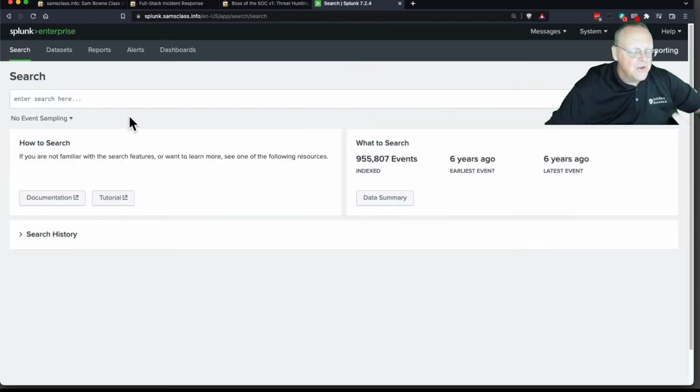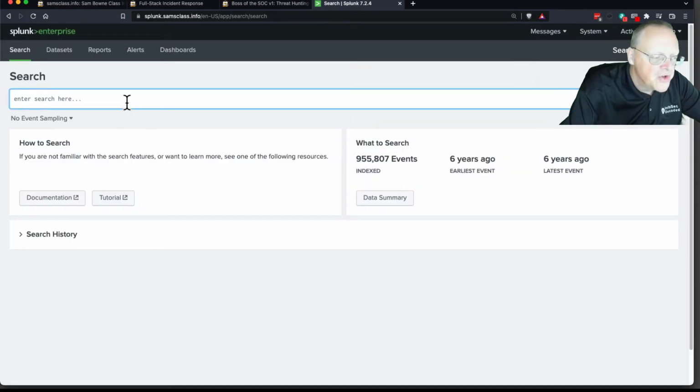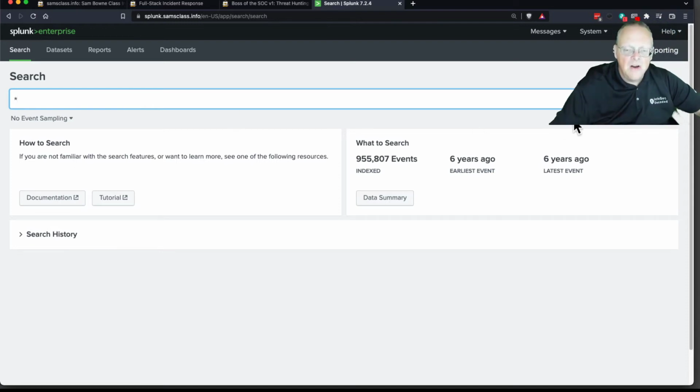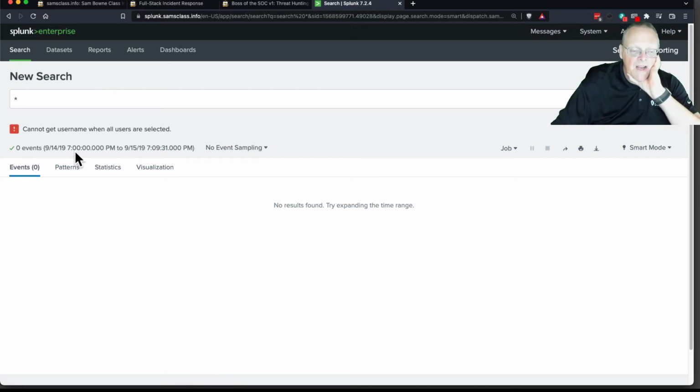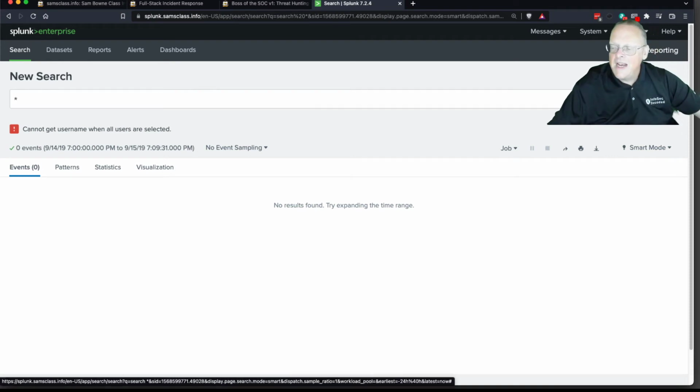So if I search with just, say, a star, which will show me everything in Splunk, I run the search and it finds 0 events. Now the reason it found 0 events is because by default it only looks in the last 24 hours, and all that data is 6 years old. So I have to switch to all time. Now when I do that, it's going to find 1 million events, and that's ridiculous.